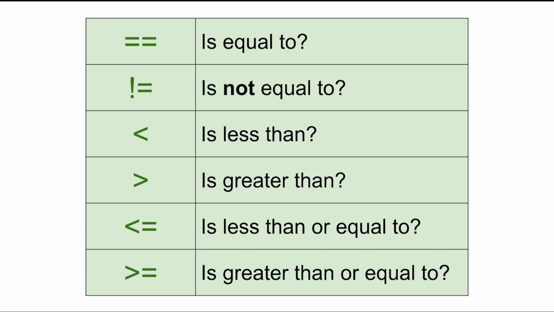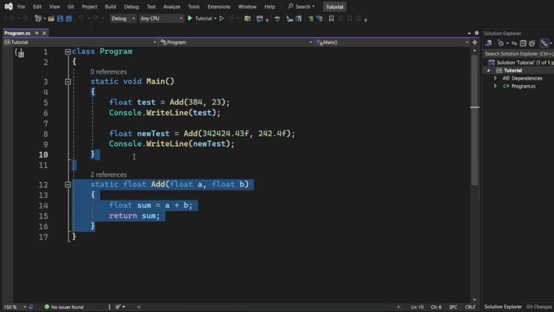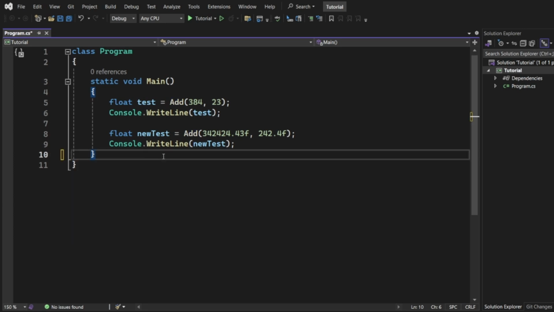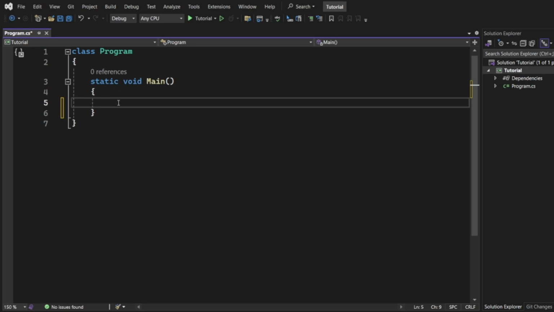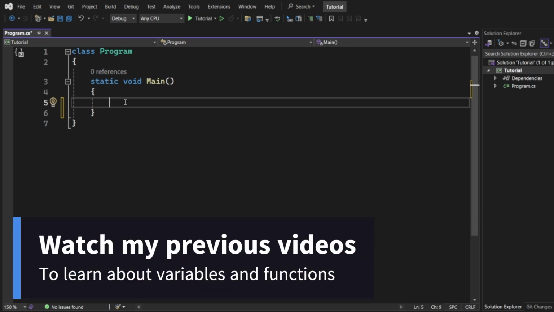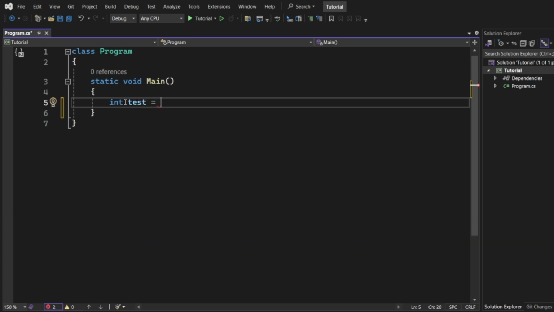So now let's actually get into the code and practice all of this. To start, just get rid of your addition function that we wrote last time, and also get rid of all of the code inside our main function, but do keep the actual main function because we definitely need that. Now let's start by creating some arbitrary variable. I'll just call it int test like we saw in the examples, and we'll just set it to any number, 6, it can literally be anything.